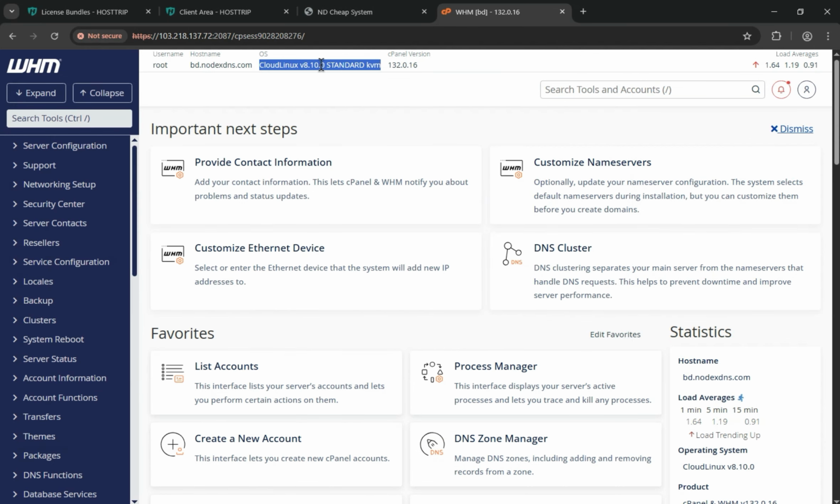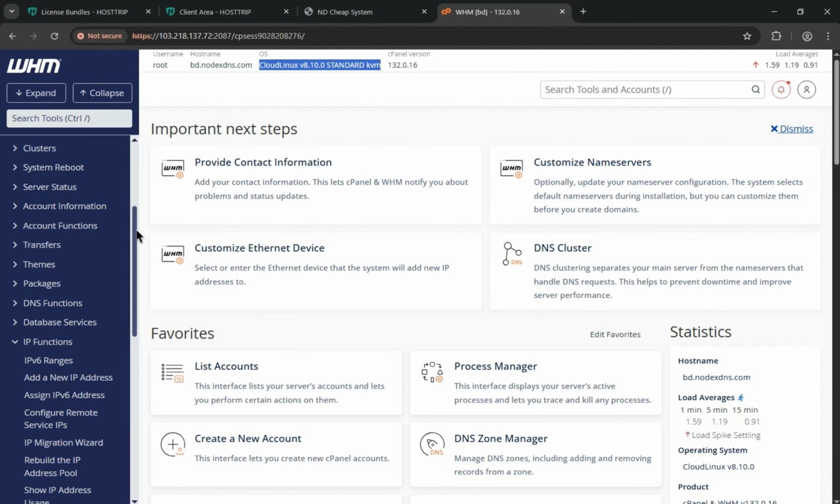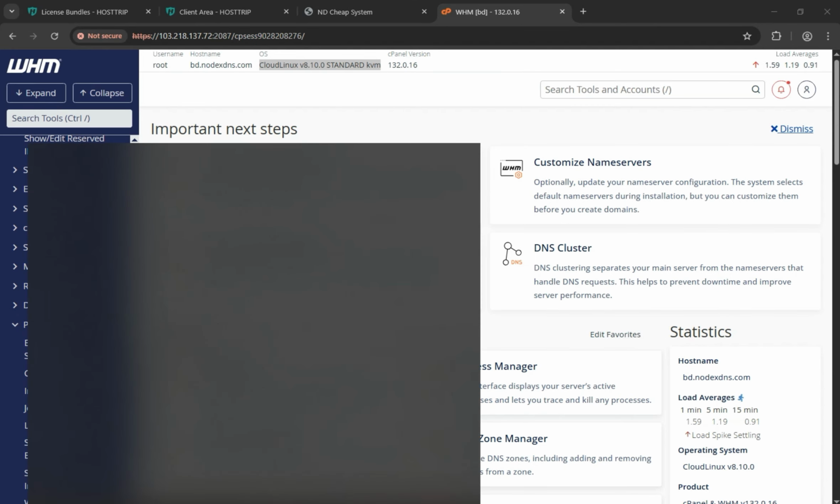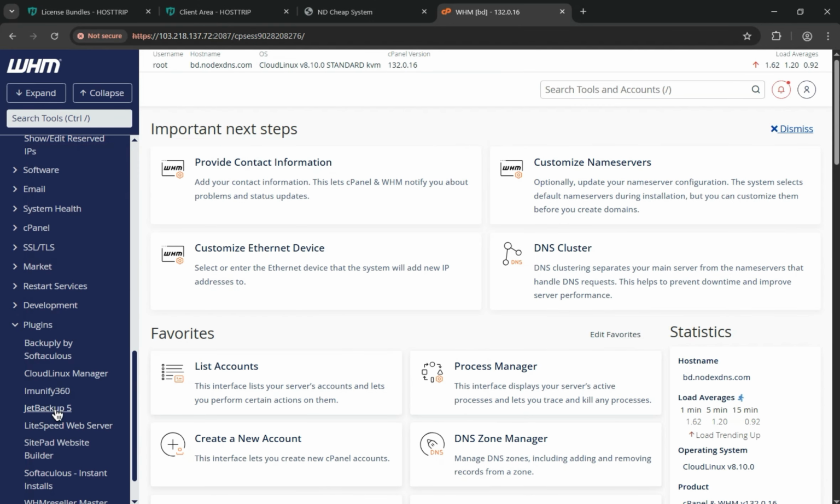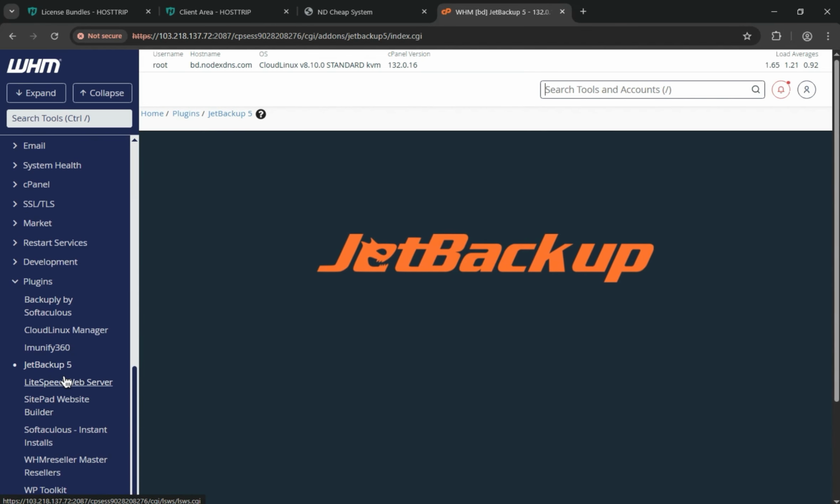Now I basically have done a mistake. I was just speaking and I forgot to turn on my screen recorder, and I missed the part. Okay, I'm feeling very bad about that. Just to go to this JetBackup, I've missed a lot of stuff here. Okay, I'll tell you what will happen.